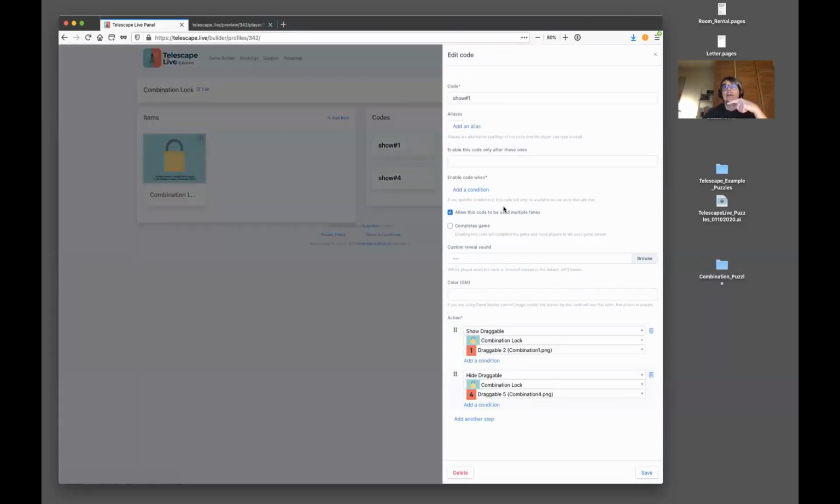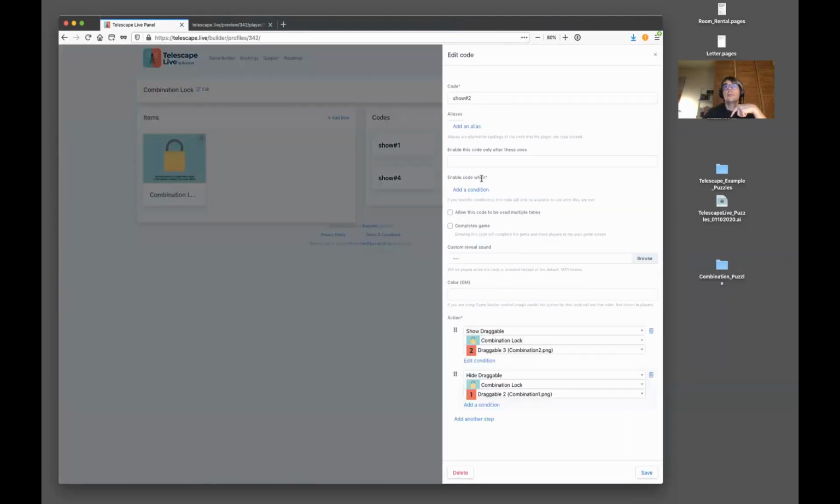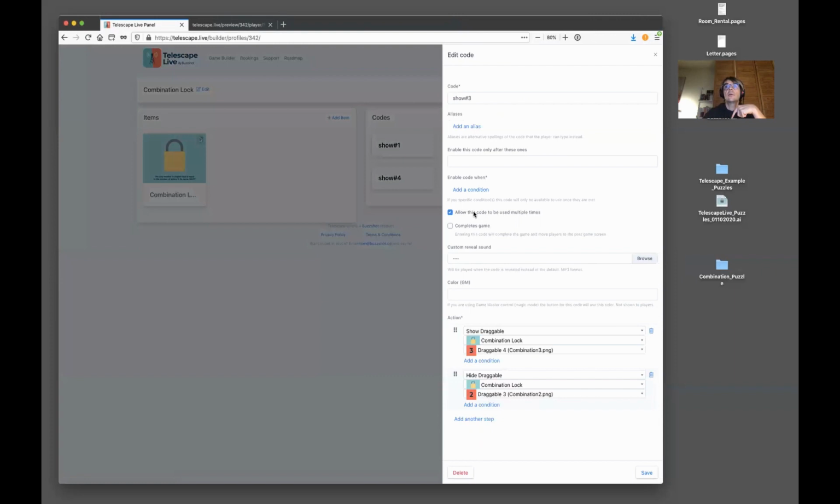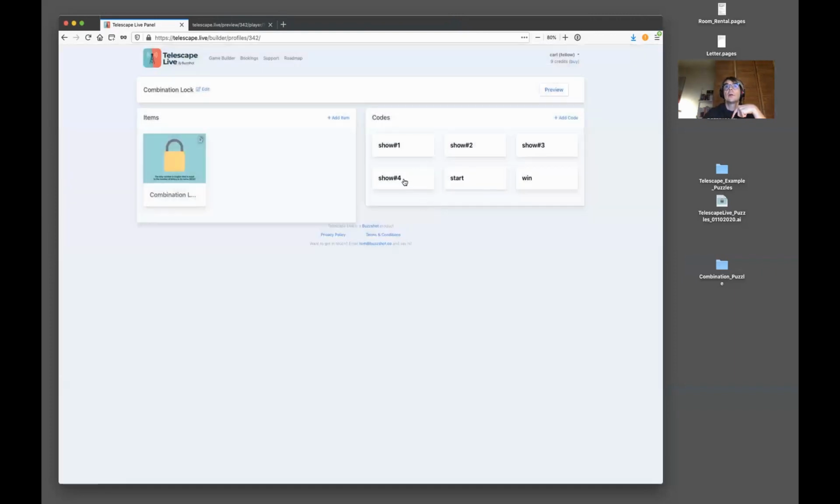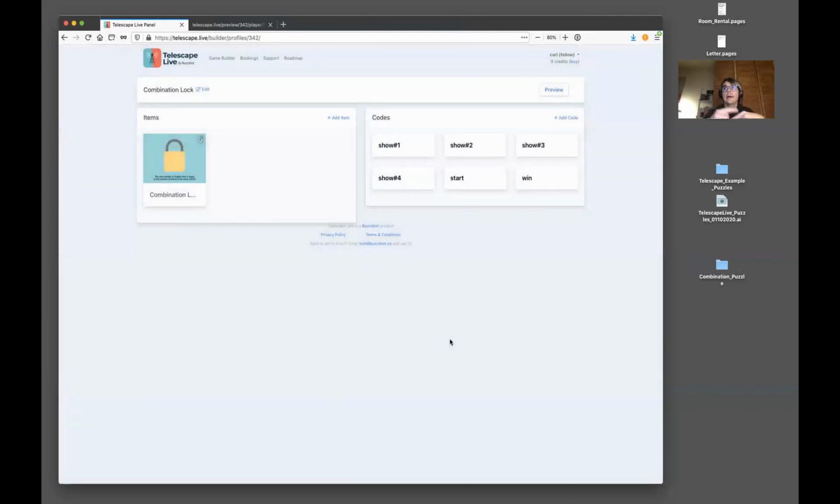So I believe I've just edited that for show number 1. Yep. I need to edit it for show number 2. Allow this code to be used multiple times. Number 3, allow this code to be used multiple times. And number 4, allow this code to be used multiple times. That way I can continue the cycle.